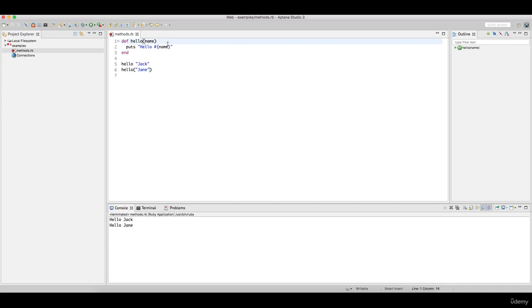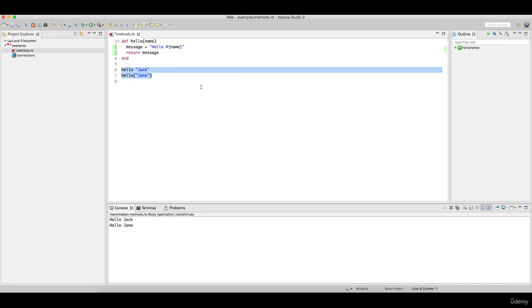So this method really only has one functionality, and that's to print some value, so it returns nil, or nothing. We can optionally write a return statement. So let's return the puts statement as a message. Now, the hello method returns a value. So let's print the returning value. Run, and it shows a result.